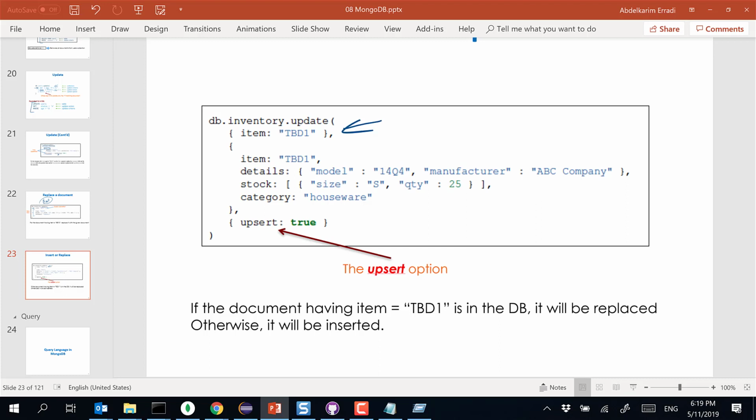So what I'm doing here, I'm really doing an update. Go ahead and try to update the document with this, where the item is equal to this value. Replace it with this new document. And by the way, if the document is not there, create it. So I'm doing two statements in one. I'm doing an update, and if the document is not there, it will be created.